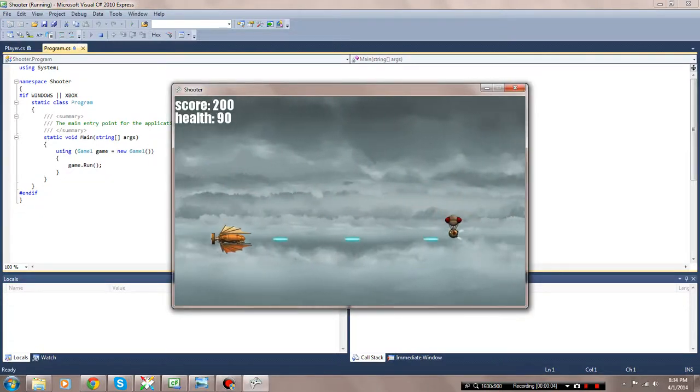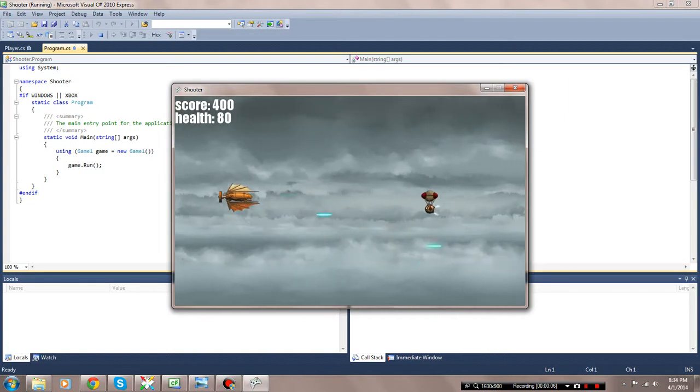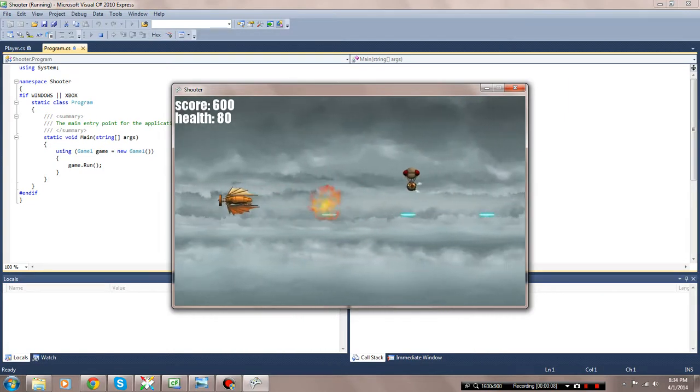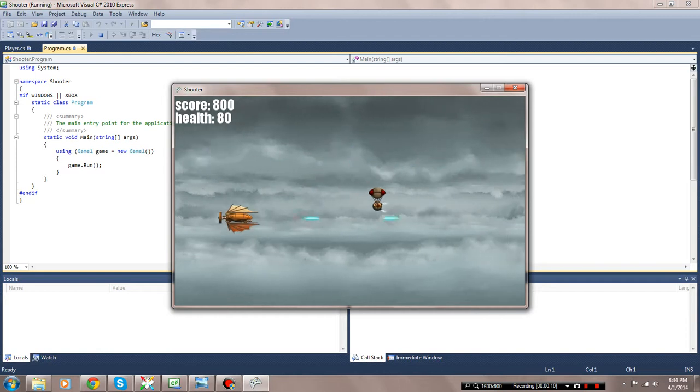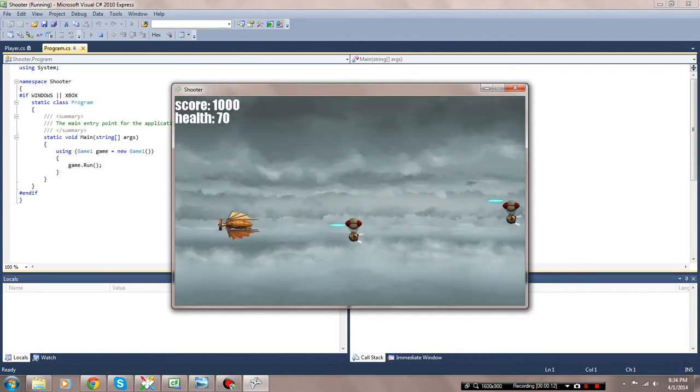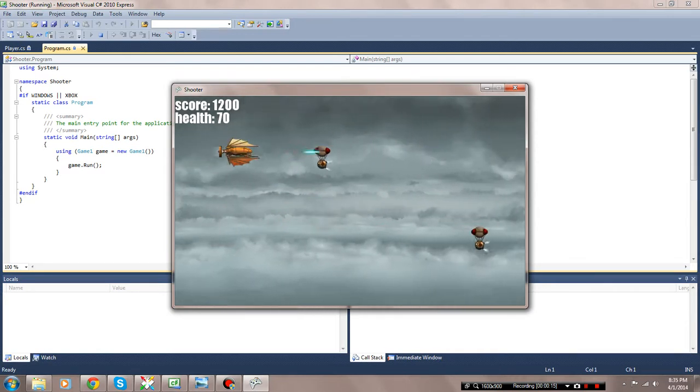This is the game that we are about to make. As you can see, it's a shooter game. I'm blowing up these little kind of hot air balloon type things. I guess you could call it steampunk or something.